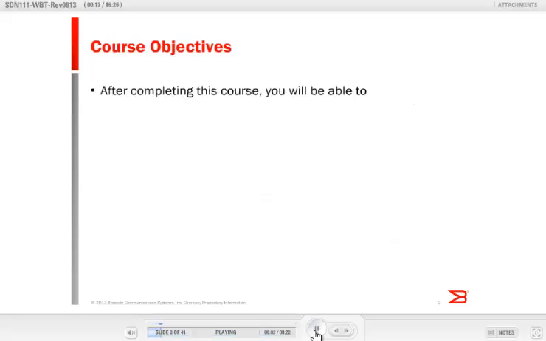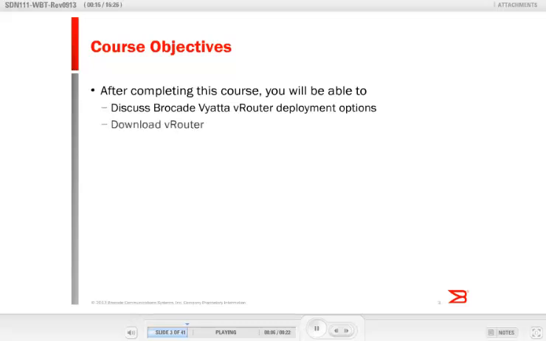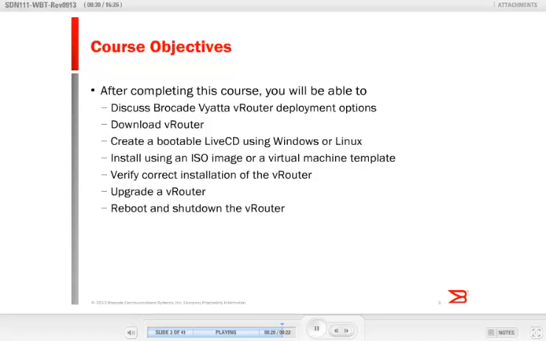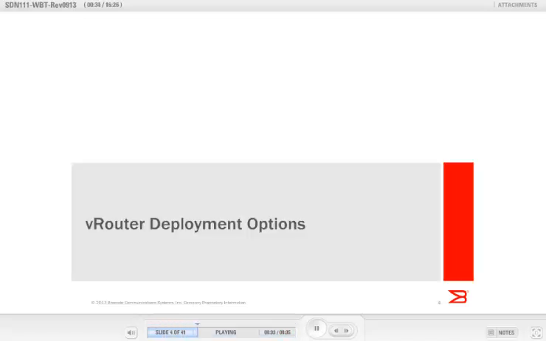After completing this course, you should be able to discuss Brocade vRouter deployment options, download vRouter software, create a bootable live CD using Windows or Linux, install the software using an ISO image or a virtual machine template, verify correct installation of the vRouter, upgrade a vRouter, and reboot and shut down the vRouter. We'll begin by looking at options for deploying the vRouter.